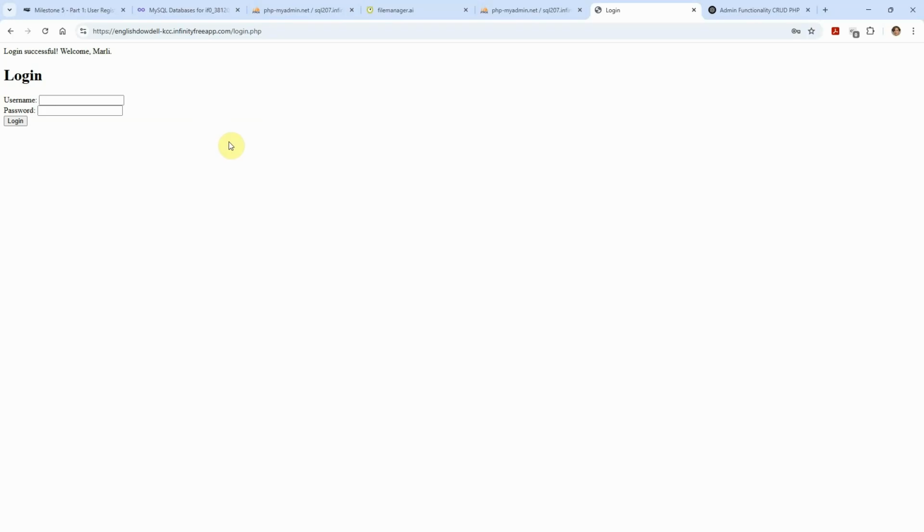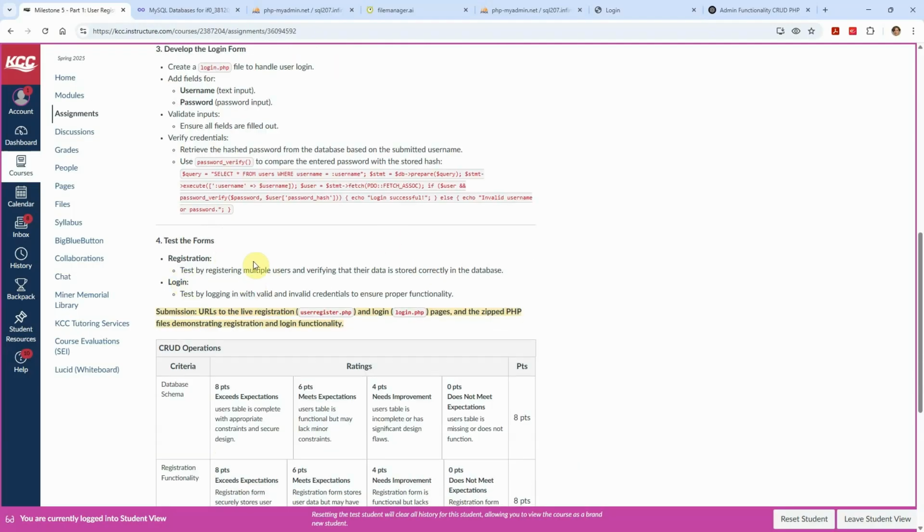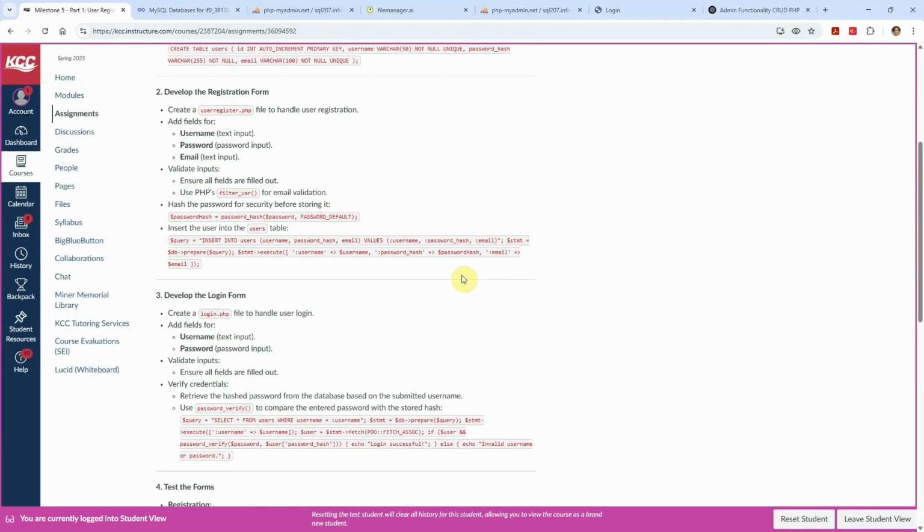But we can allow them to reset their password by maybe sending them an email since we do have their email address. But this is a simple way of creating a login and a user registration. So this is how you will be completing the milestone. So again, go in and test it. Test both of your forms. Make sure that you record what your password is so that you're not having to create multiples like I did.